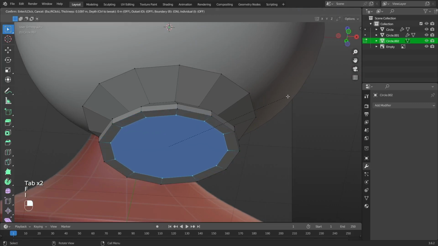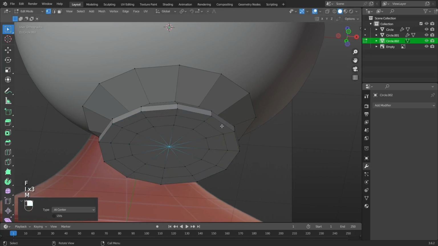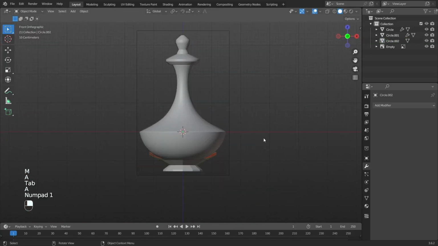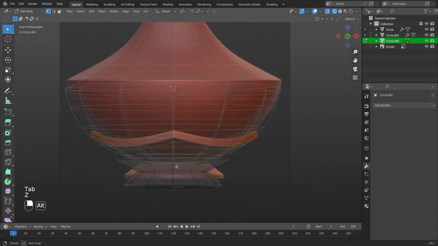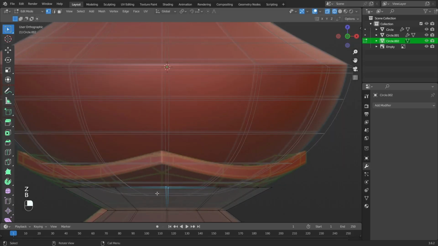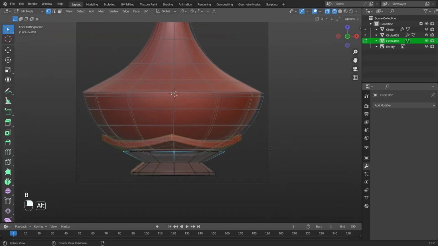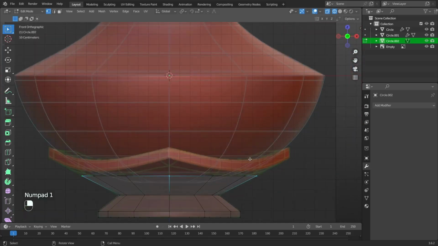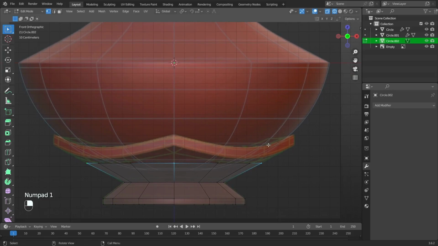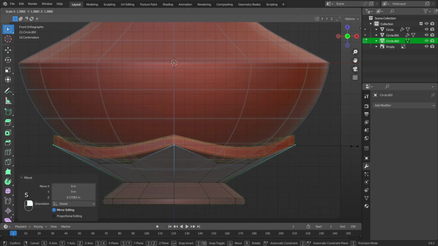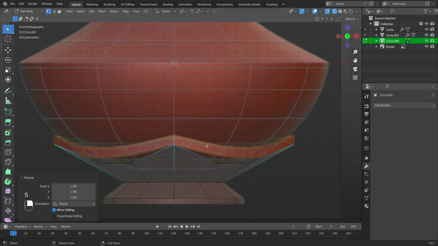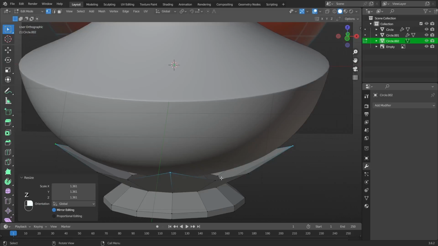F, I. M at center. Select the bottom object. In edit mode, select 4 vertices. Move up the Z-axis and scale. Select 8 vertices and move up along the Z-axis.